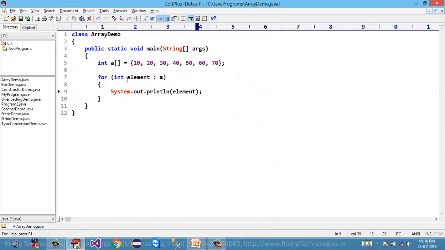And notice the difference. This for loop is not index based. I have not said that start this element from 0 and reach up to some particular index number. I have just said use this element variable to loop through this array variable A.